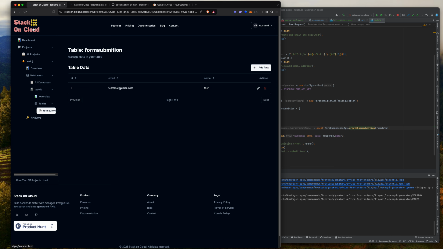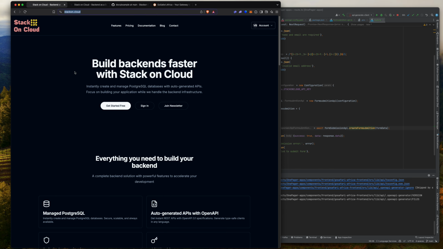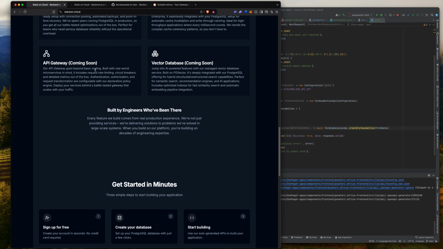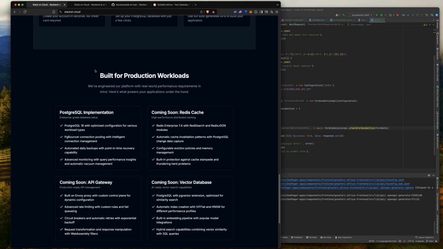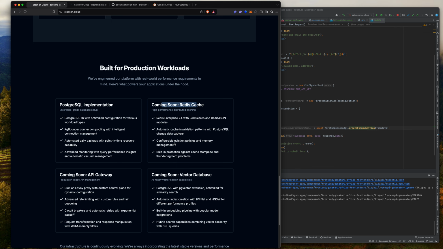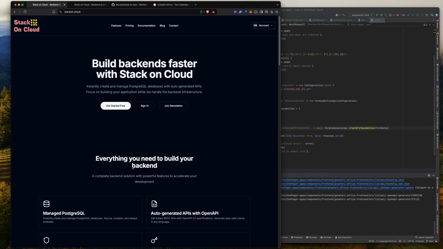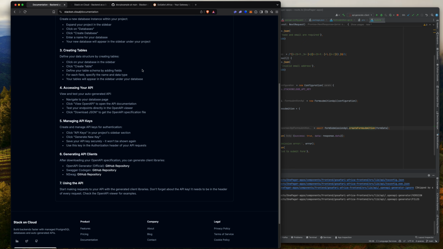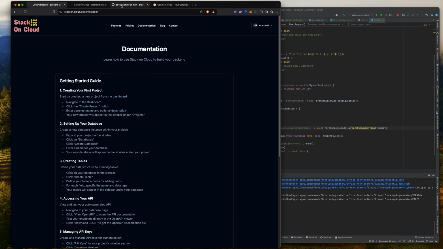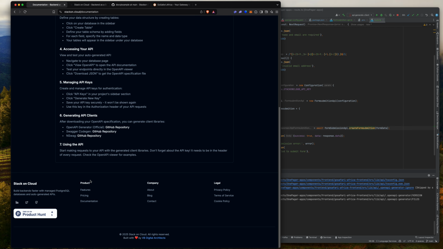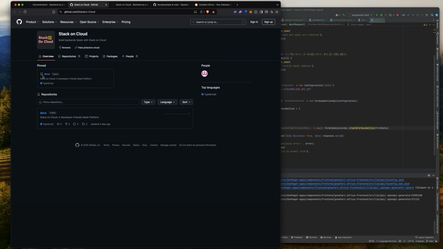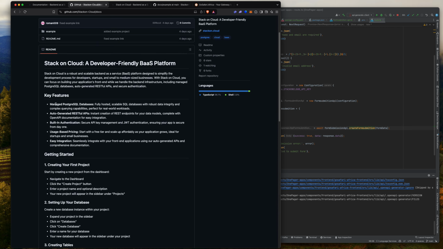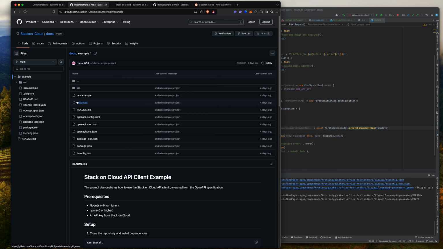To get some insights on the project, please go to stackon.cloud. You'll have an overview of the project and also my plans for it. I want to add some cache in the future. I want to add an API gateway maybe at some point in the future. Currently, it's free. I have this free tier. I have some documentation, but keep in mind it's a work in progress. For a reference example, you can just go to the GitHub and you have the docs project here, and you have the example project right here.